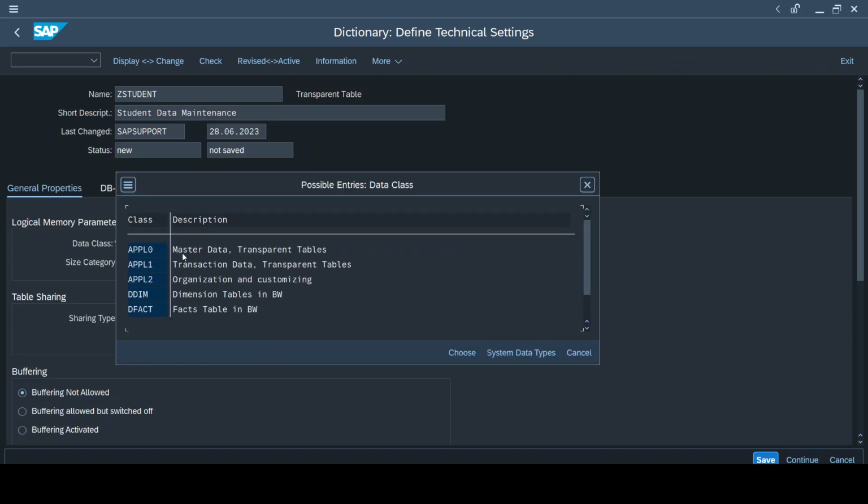As I told you, here again it is possible entries. What are the types of entries that are going to be used here? Whether it is master data and a transparent table, whether it is transaction data and a transparent table, whether it is organizing or customizing data. So these are all the different classifications or types of possible entries that are expected to be loaded into this table. In our case, it is just going to be master data and a transparent table.